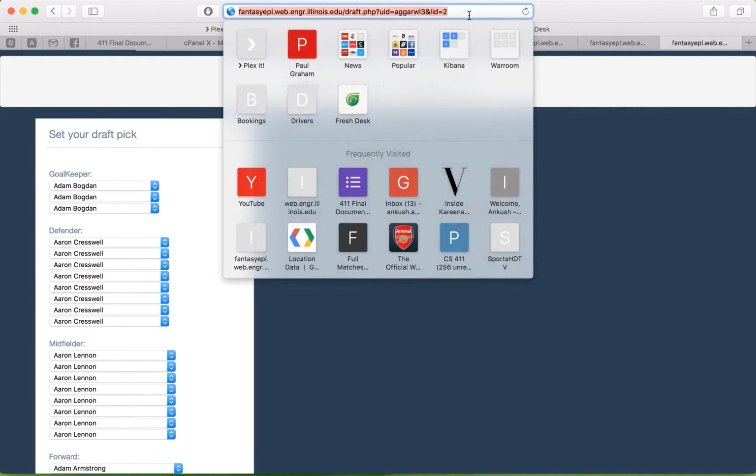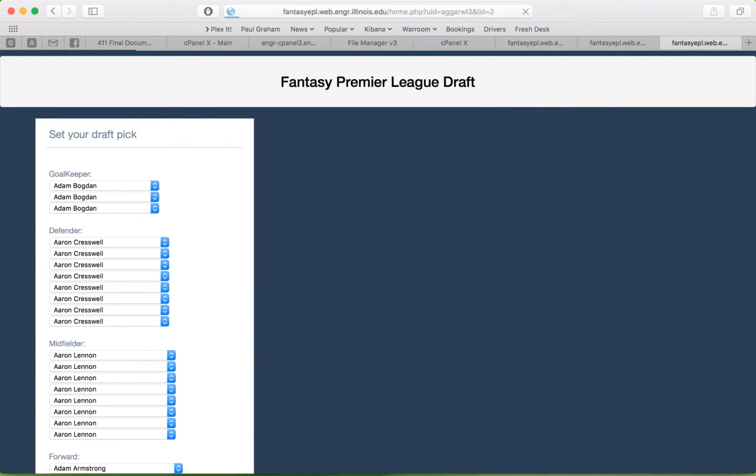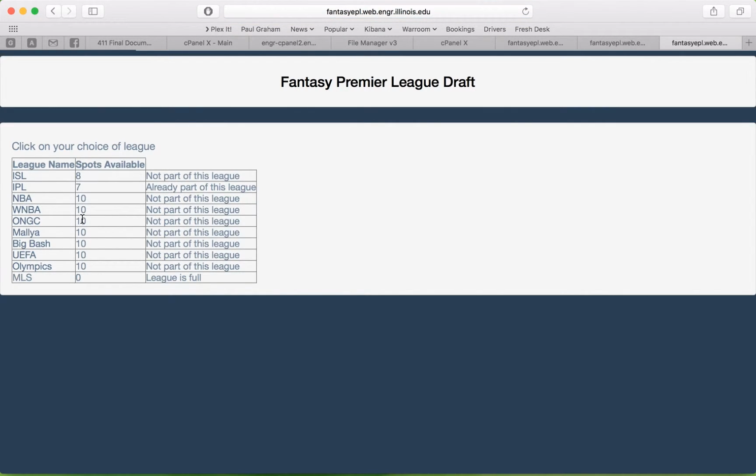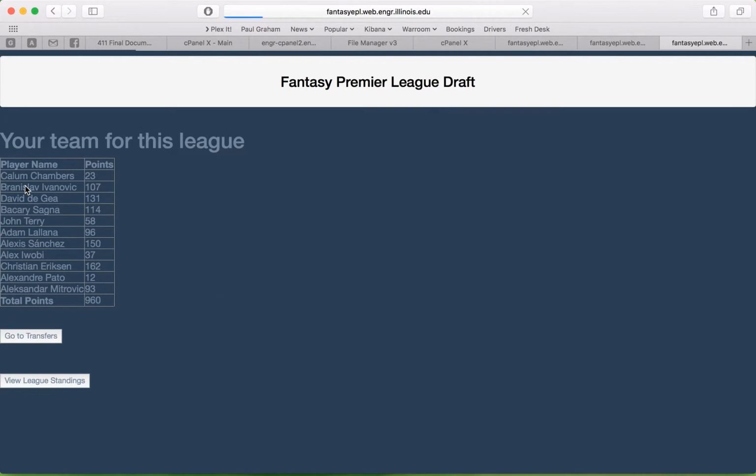Okay, now let's go to the home page for one of these players. As you can see, the league that was drafted was League 2, and now it has 7 spots available, and it shows that this user is already a part of that league. Now if I go ahead and click on that league, instead of leading me to the draft page, it now leads me to a page where I can see my team and the points that it has currently.